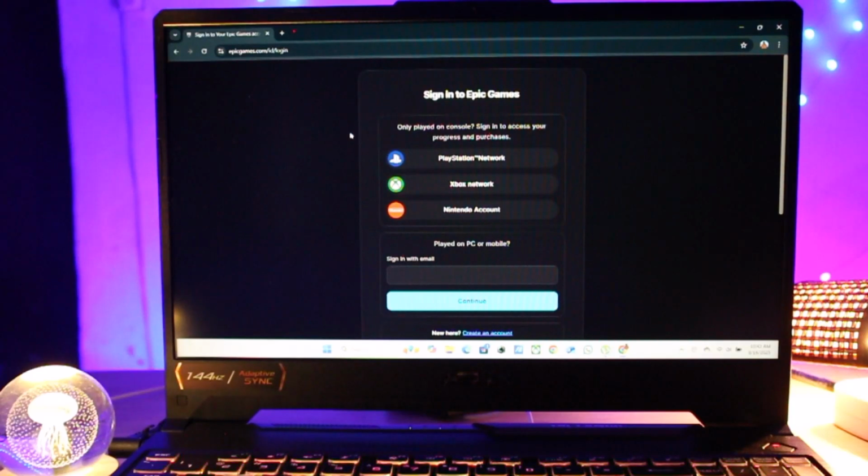If you can't log in, click forgot password, enter your account email, and Epic Games will send a password reset email. Follow the instructions in the email to reset your password. After resetting your password, log in again. This often reactivates an inactive account automatically.